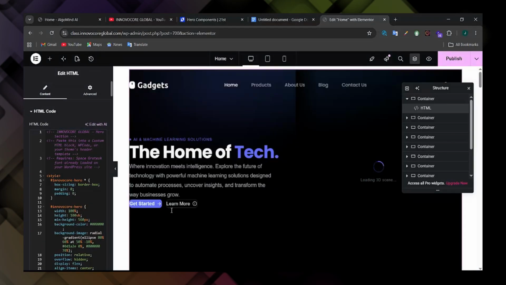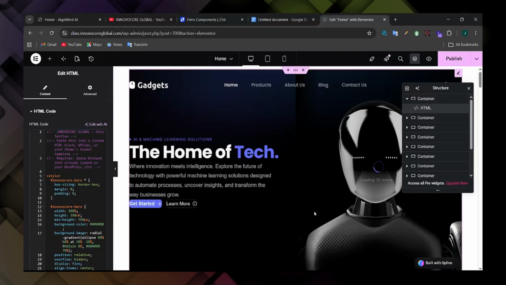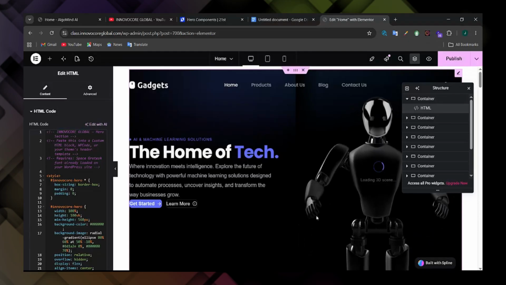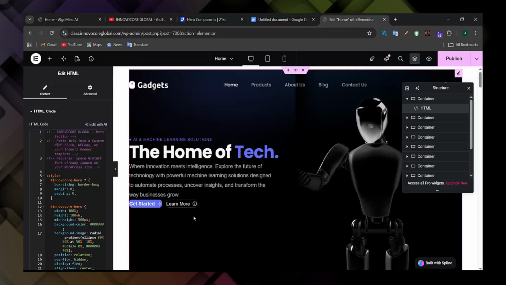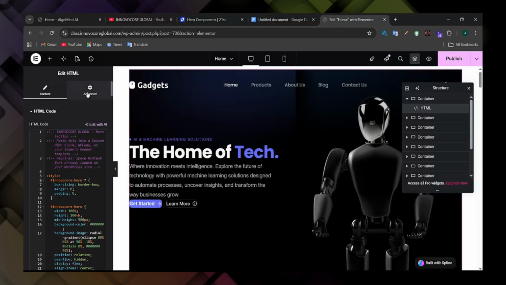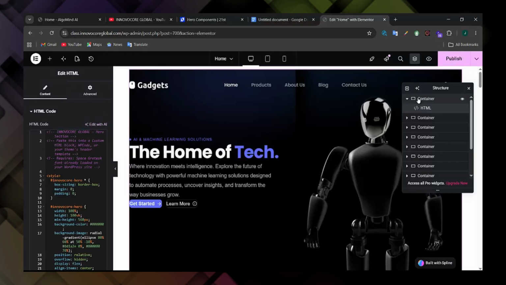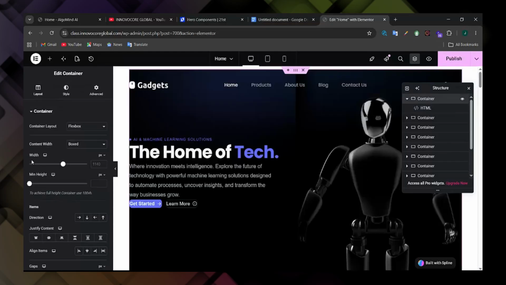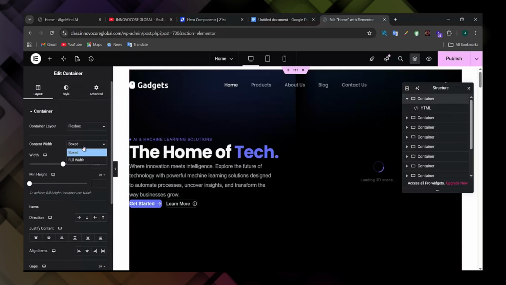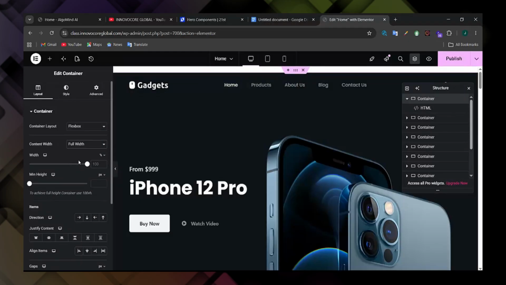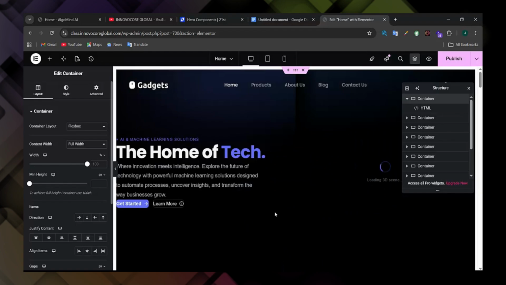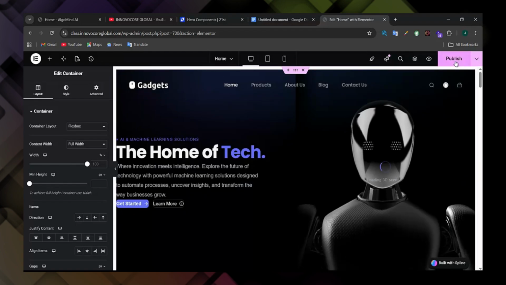And this is our code. You can see our code is here right now. I'll paste our code, and once I'm done with the code, I can go back to the container and put it on full width. Okay, so I'll put it on full width. After that, I'm going to close this structure.